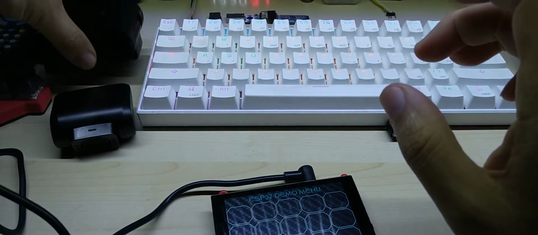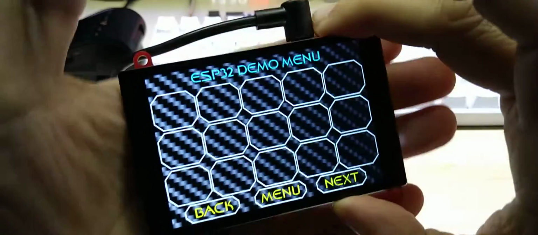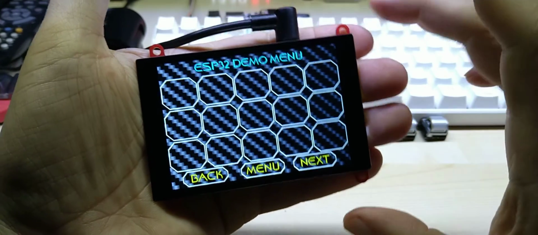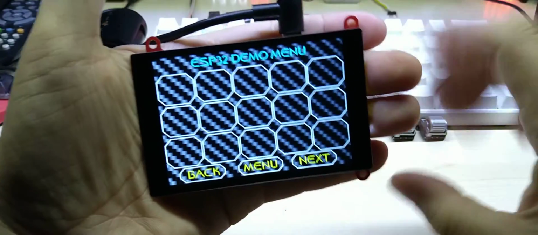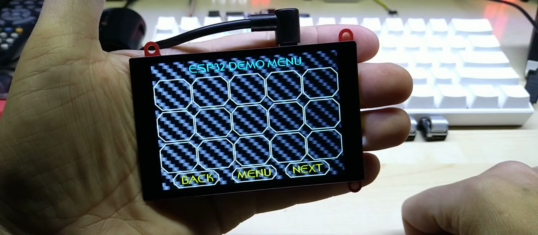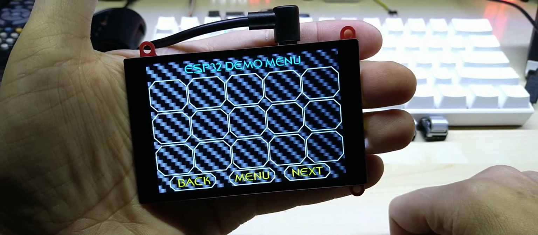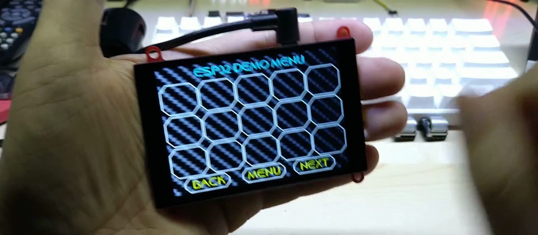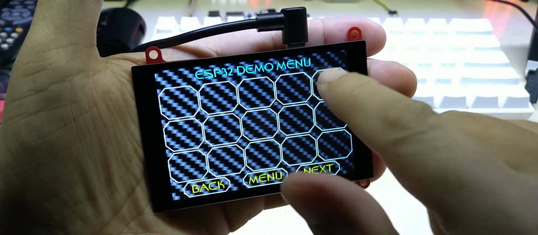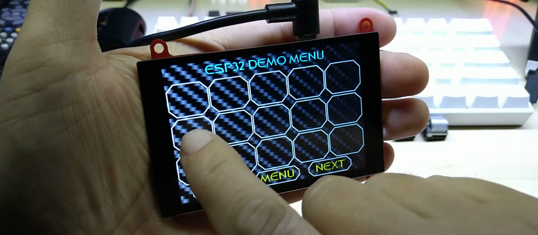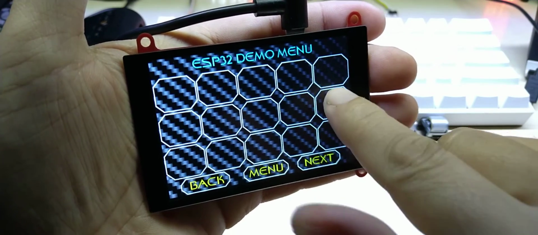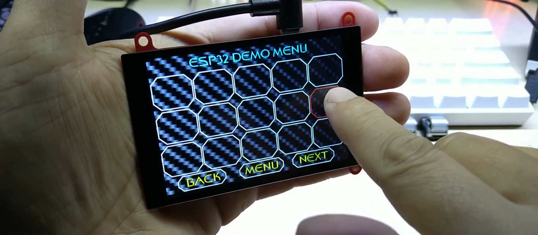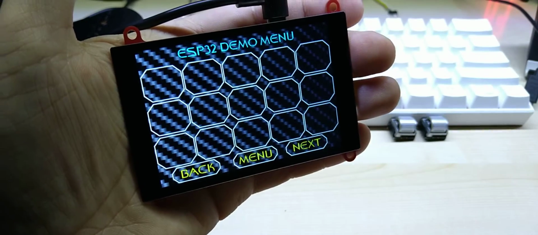the 3.5 inch capacitive touchscreen from Makerfabs that was sent to me, and I am so glad they did, because I love this thing. So for now, this is what I have. It's just a demo menu, and you can touch it, not hitting it right through the phone, but it does work. And obviously these are just placeholders, they're not doing anything at the moment.